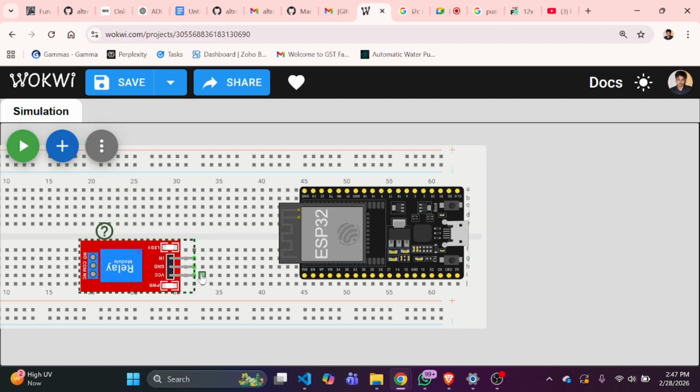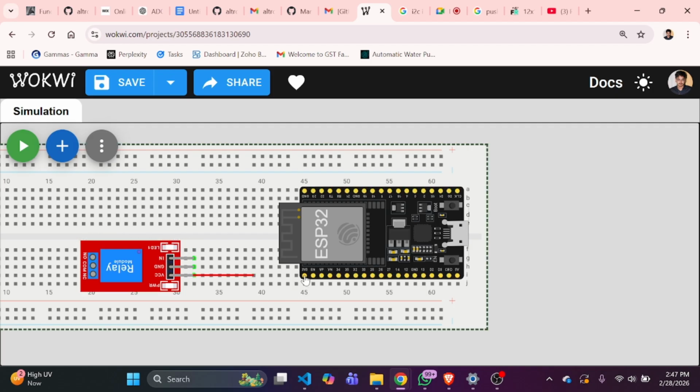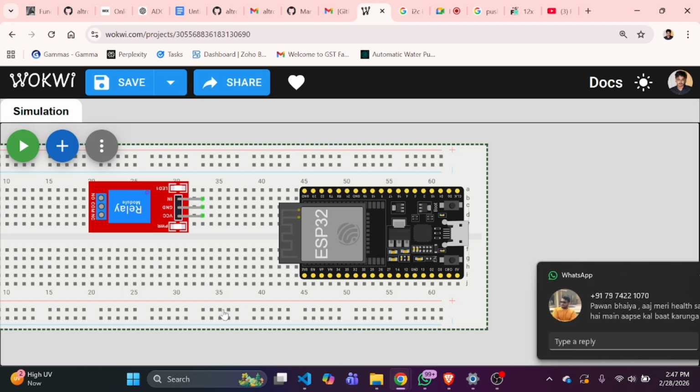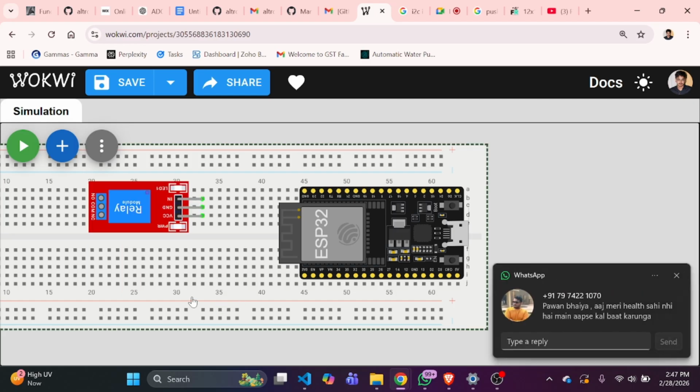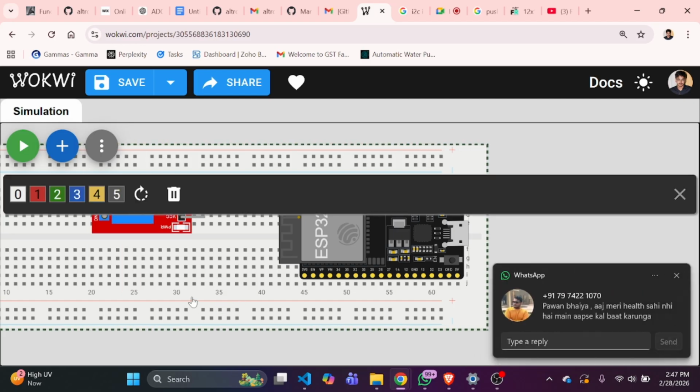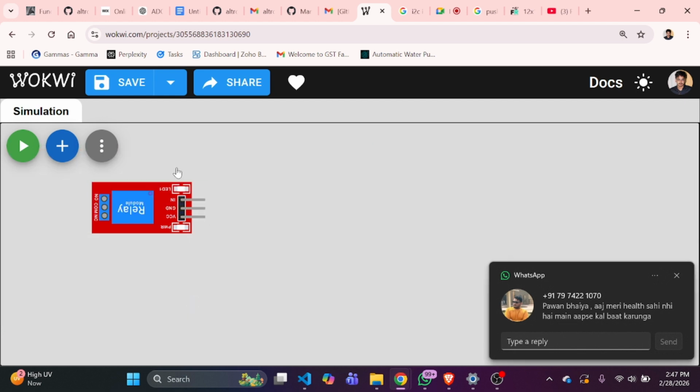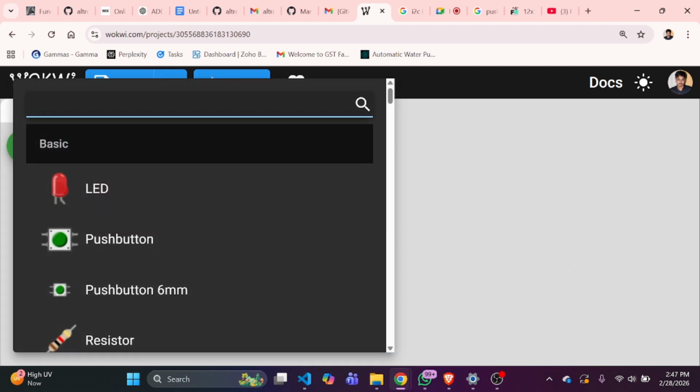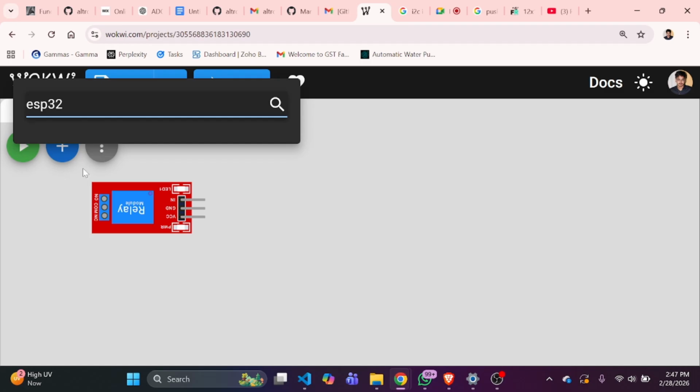So the connection would be very simple, like connect the VCC. First of all, the ESP32.